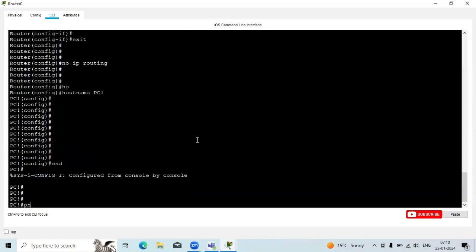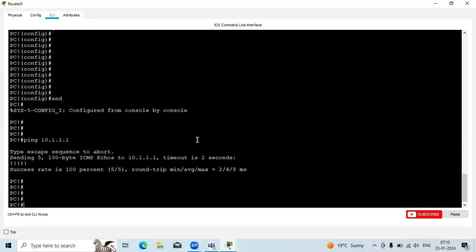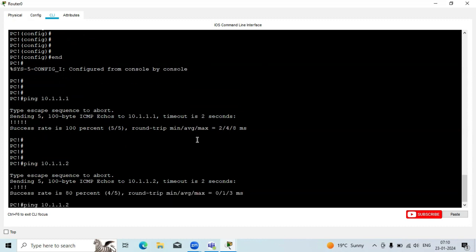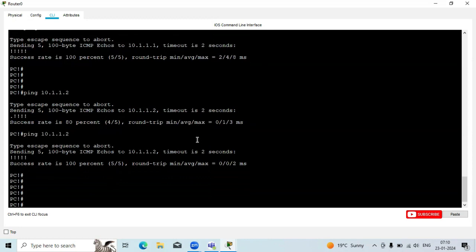Let's try to ping 10.1.1.1. This is the same IP address of the interface. Ping 10.1.1.2 also, it will ping. It will take time because the port is still coming up. Now it's pinging, right? So now what we can do, go into the switch.